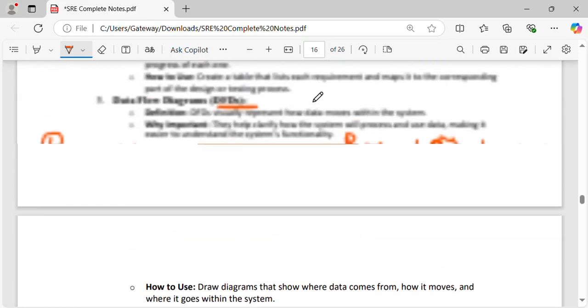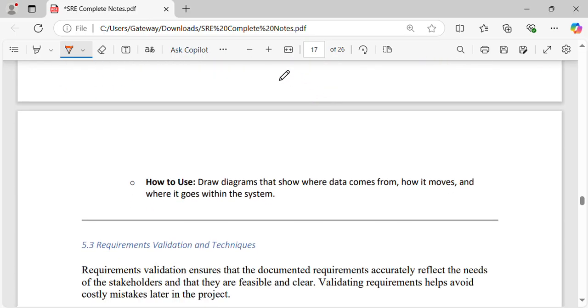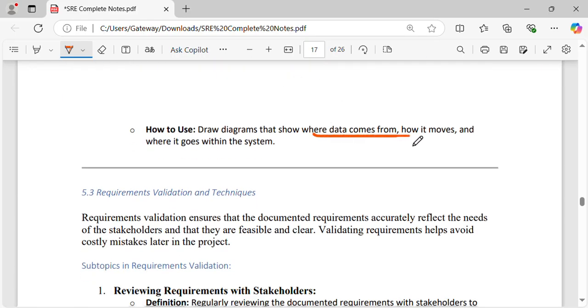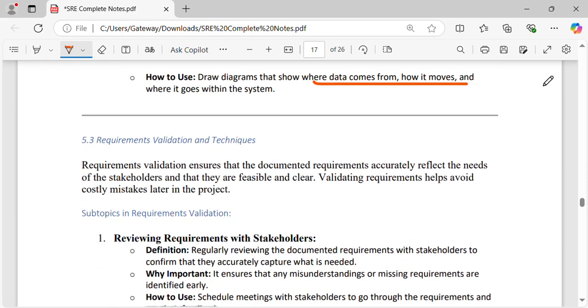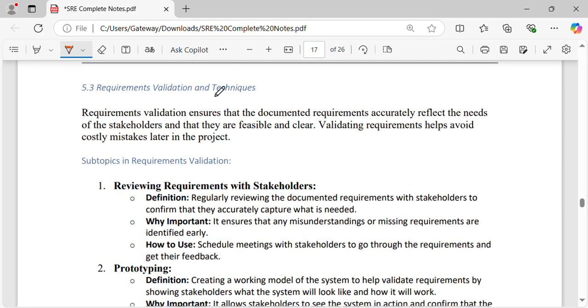I know you may be bored a lot, but this is how it is, so bear with me. Okay, so we are done with the specification. We are going to do the validation and techniques in the next video because it's a lot.